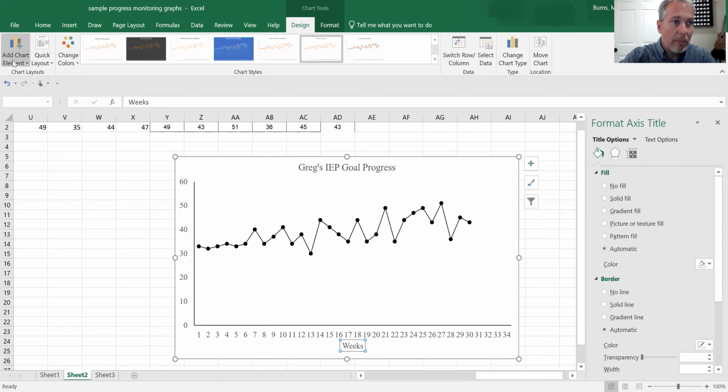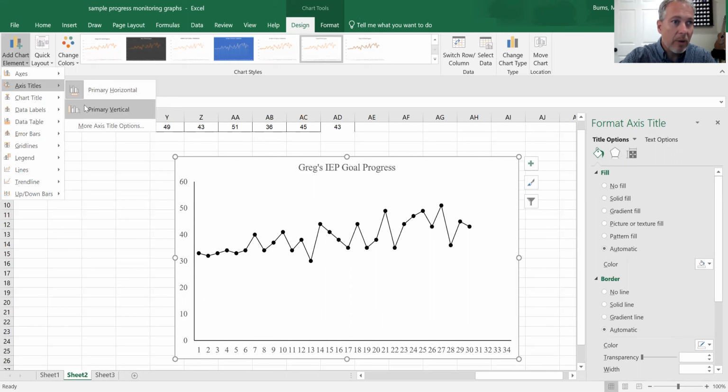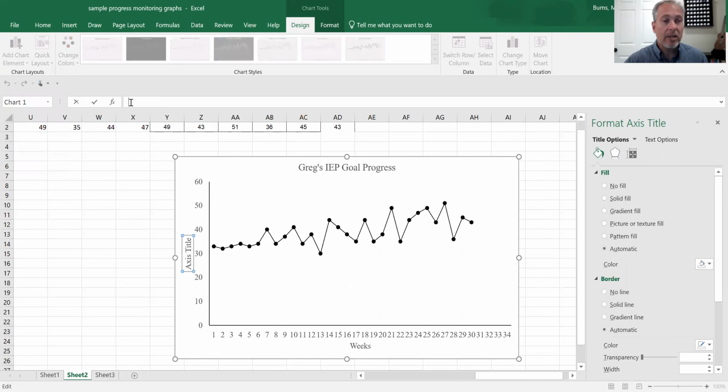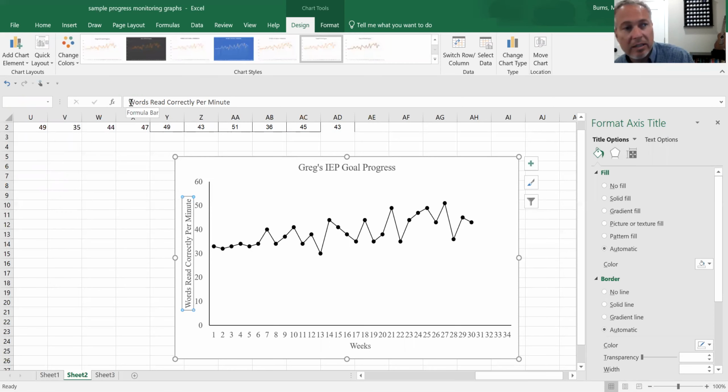Now I'm going to add chart element, and now I want to add the vertical one. So this is the data, right? So these are the data. This is oral reading fluency, whatever it is you're doing. So I'm going to call this words read correctly per minute. Okay, so right now, hit enter. Right now you can see that's a little easier to interpret now. It started off roughly 33 words per minute and went up to about 40 after a few weeks.